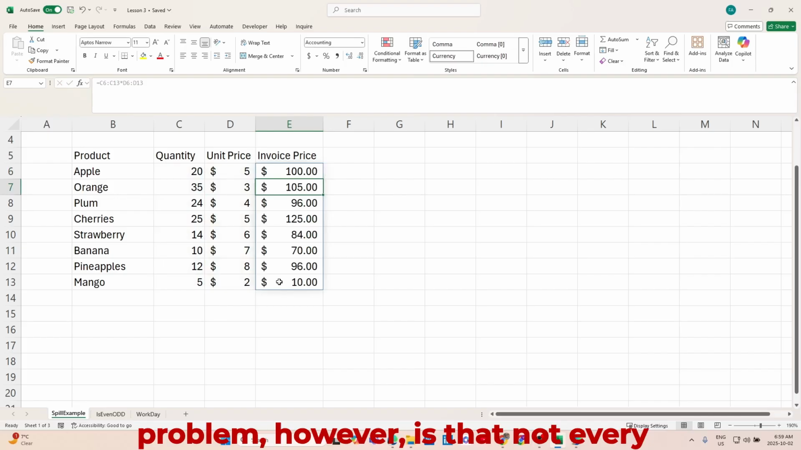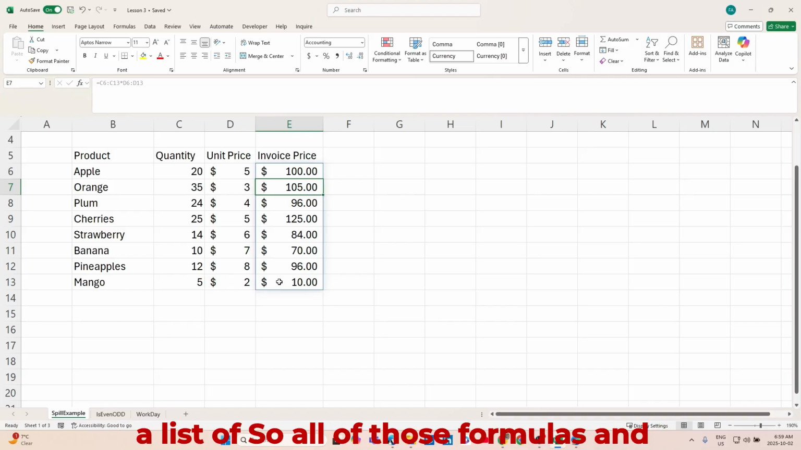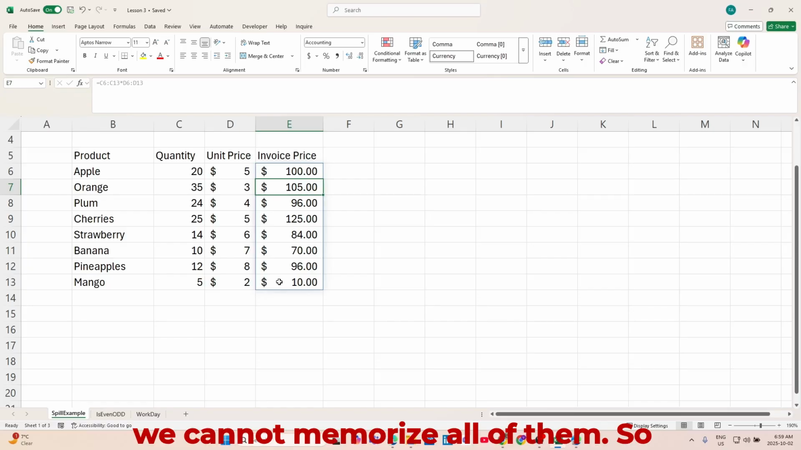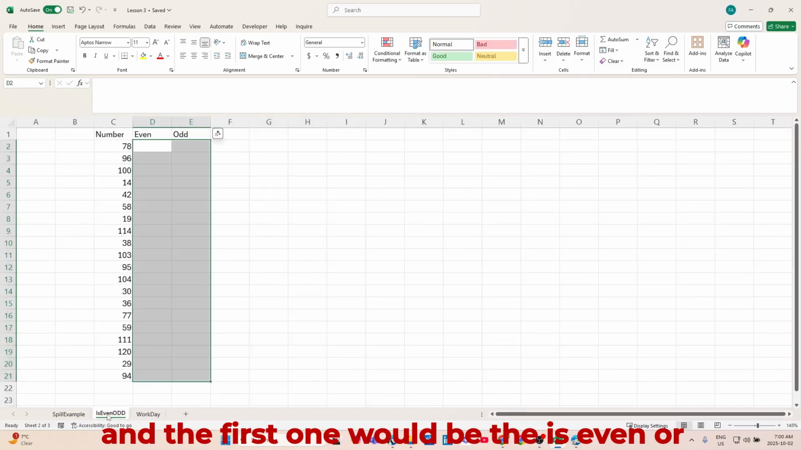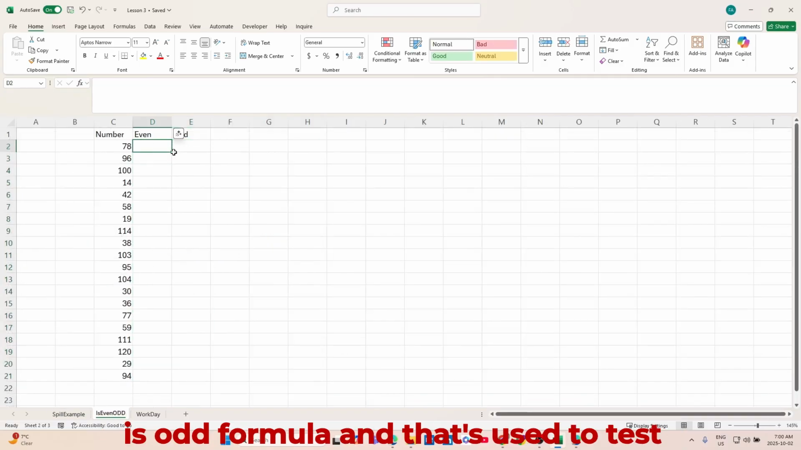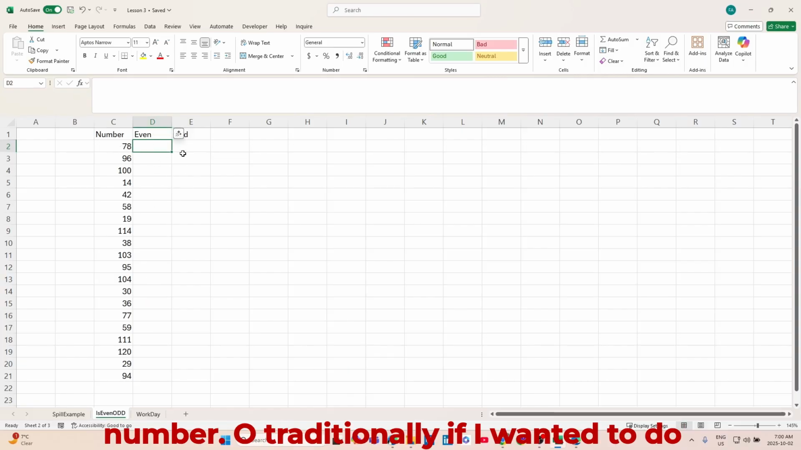The problem, however, is that not every formula works this way in Excel. There's a list of all of those formulas and we cannot memorize all of them. So today I will show you what to do when you encounter that type of error and how you can fix it easily. I will be showing you two examples. The first one is the ISEVEN or ISODD formula, and that's used to test if a number is an even number or an odd number.